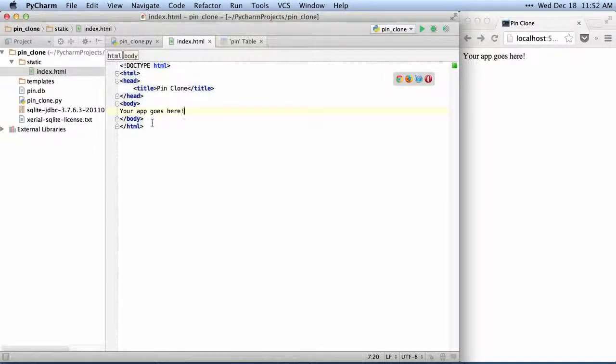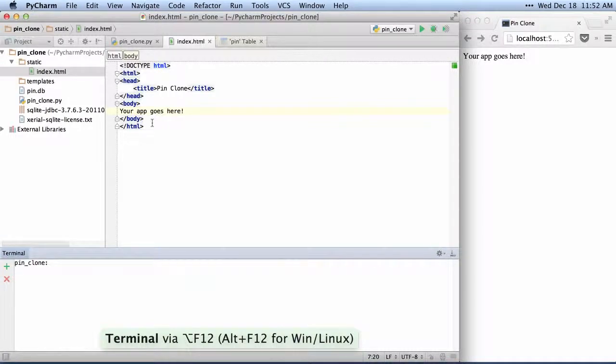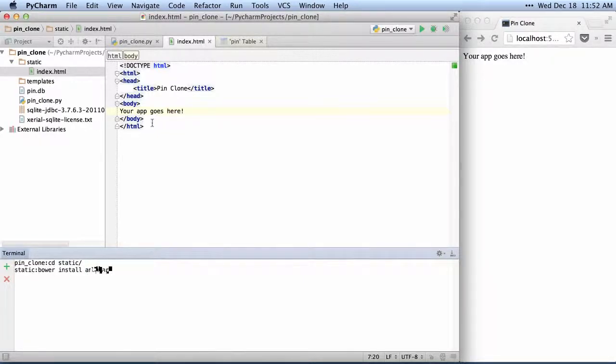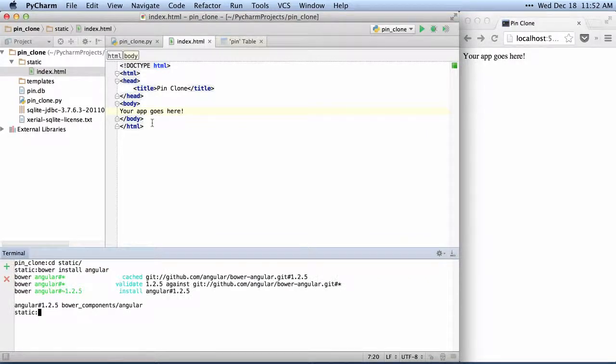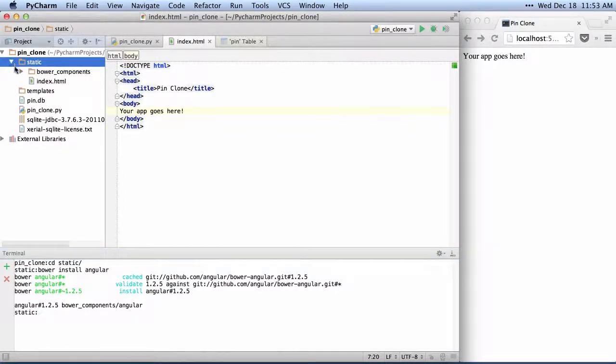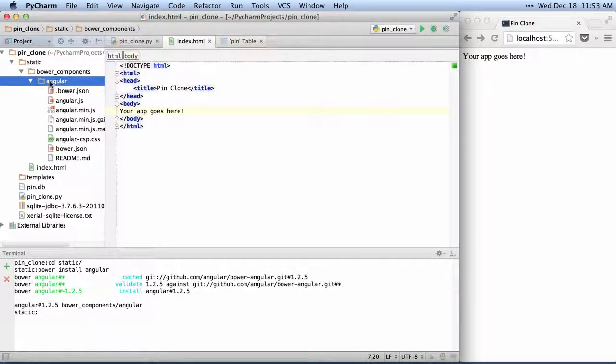So I'm going to install it using the built-in terminal and a tool called Bower. First I'll change into our static directory, and in our static directory I'll say bower install angular, and this will download and install Angular using Bower, which is basically just a client-side package manager for things like JavaScript libraries. You can check it out, just Google Bower online and it'll show you all the info you need. So if I look in here now, you can see that I have bower_components with Angular as one of the components.